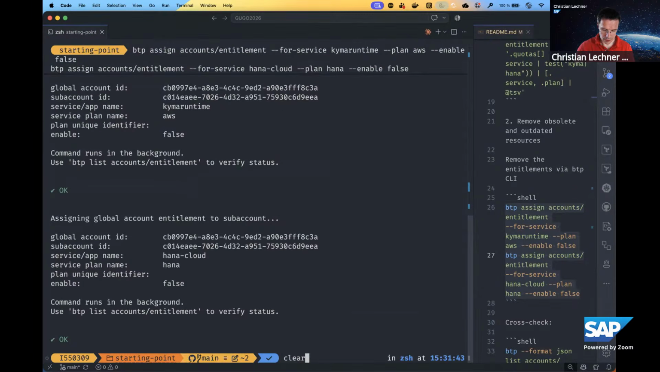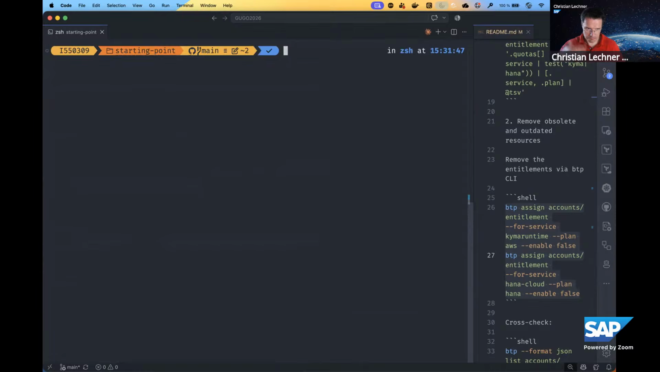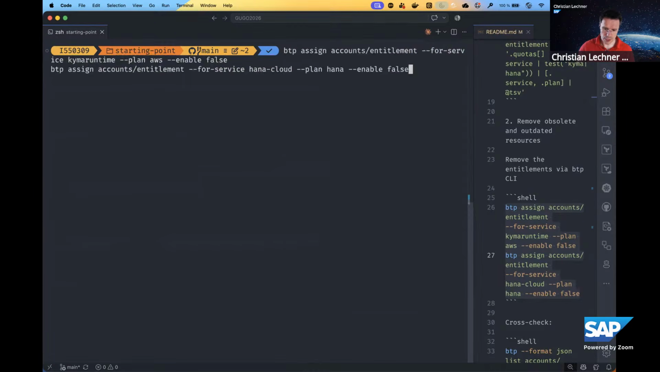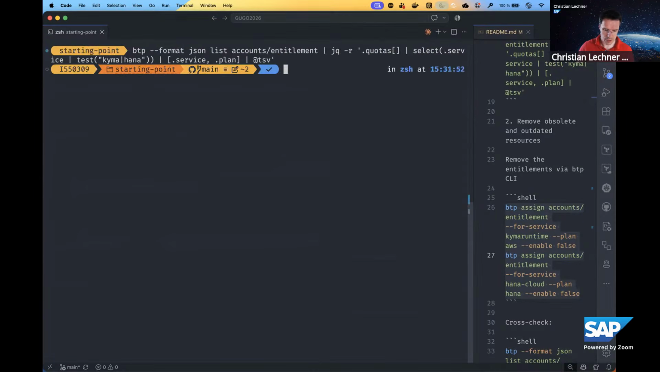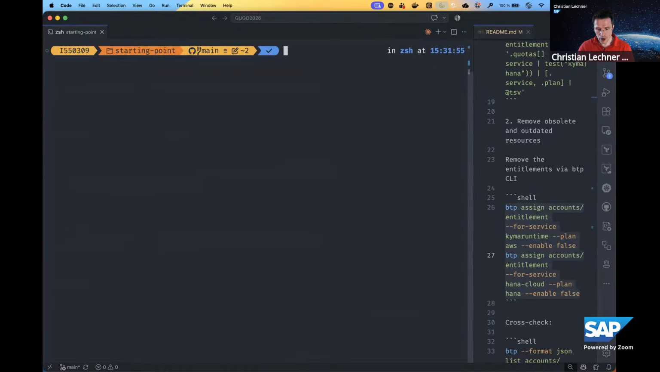Now, as you might know, the BTP CLI just triggers the commands, so we have to check if everything is away, because it takes a bit. Okay, cool. So now we are on a clean slate again and can start the import.